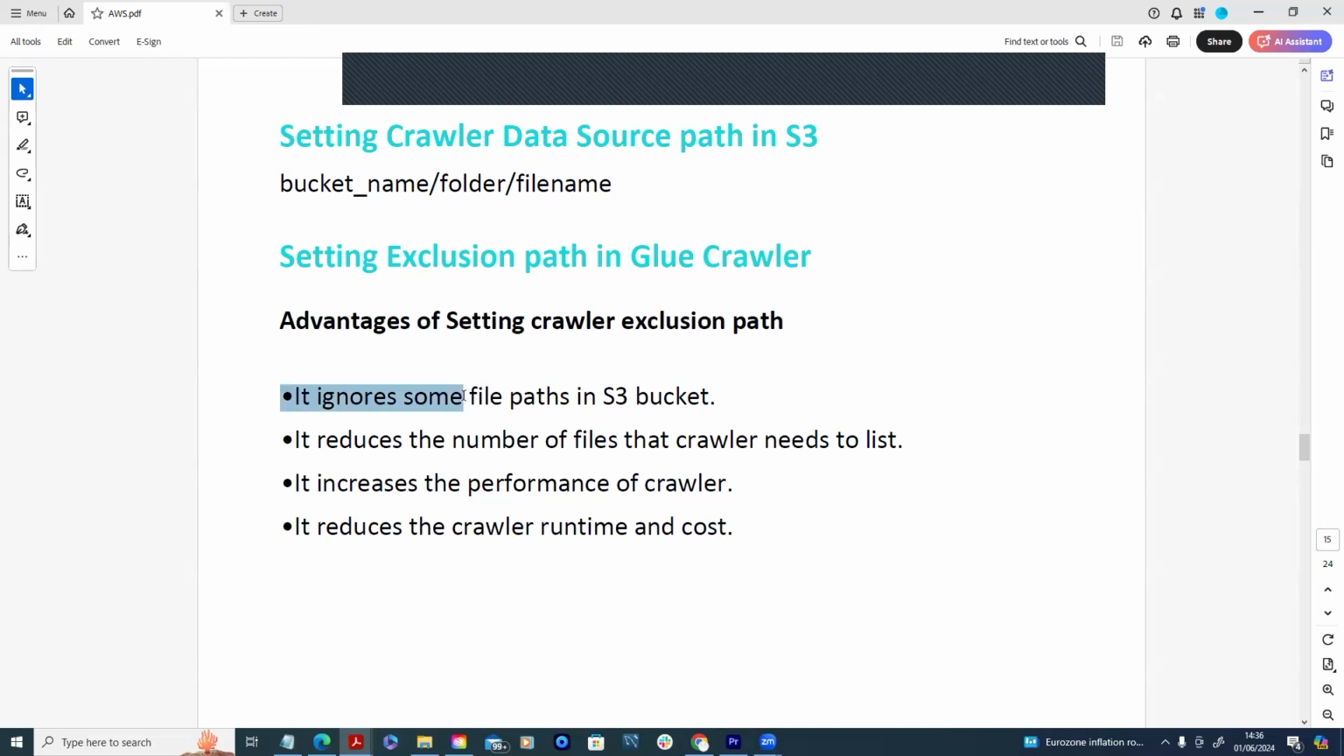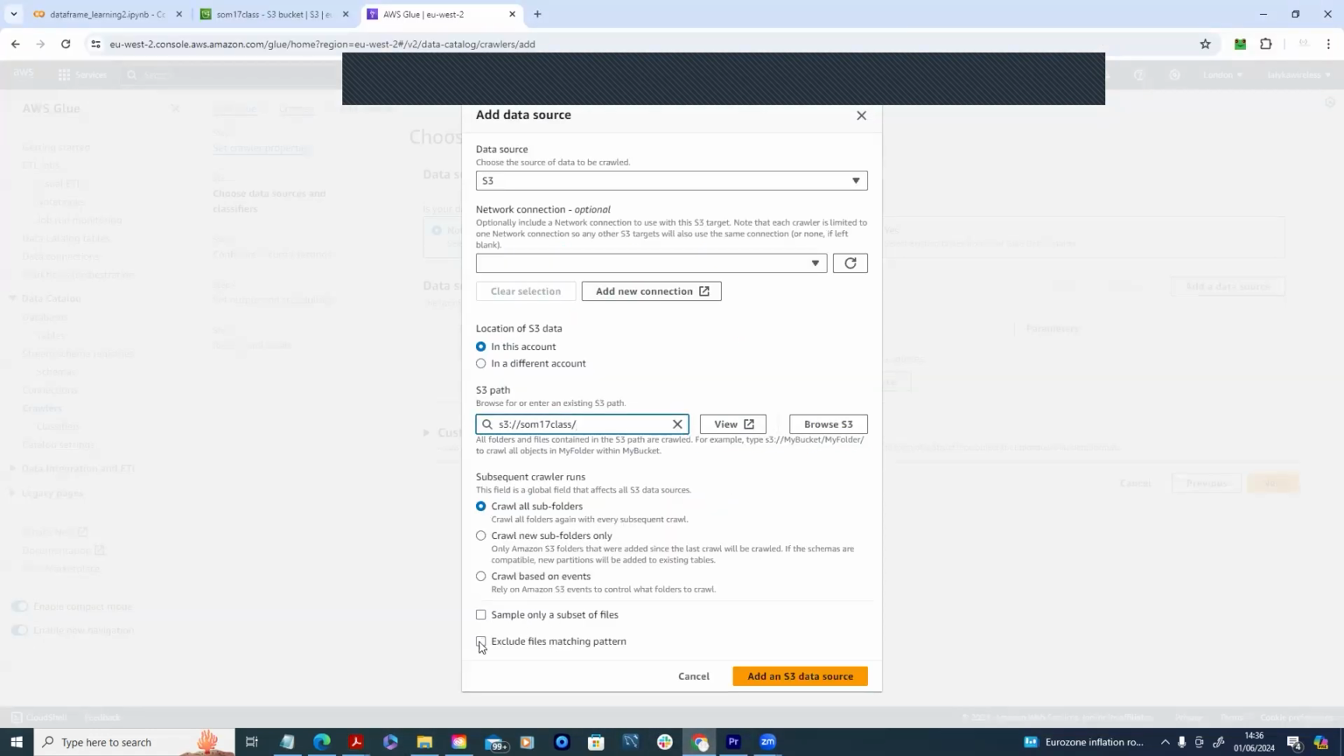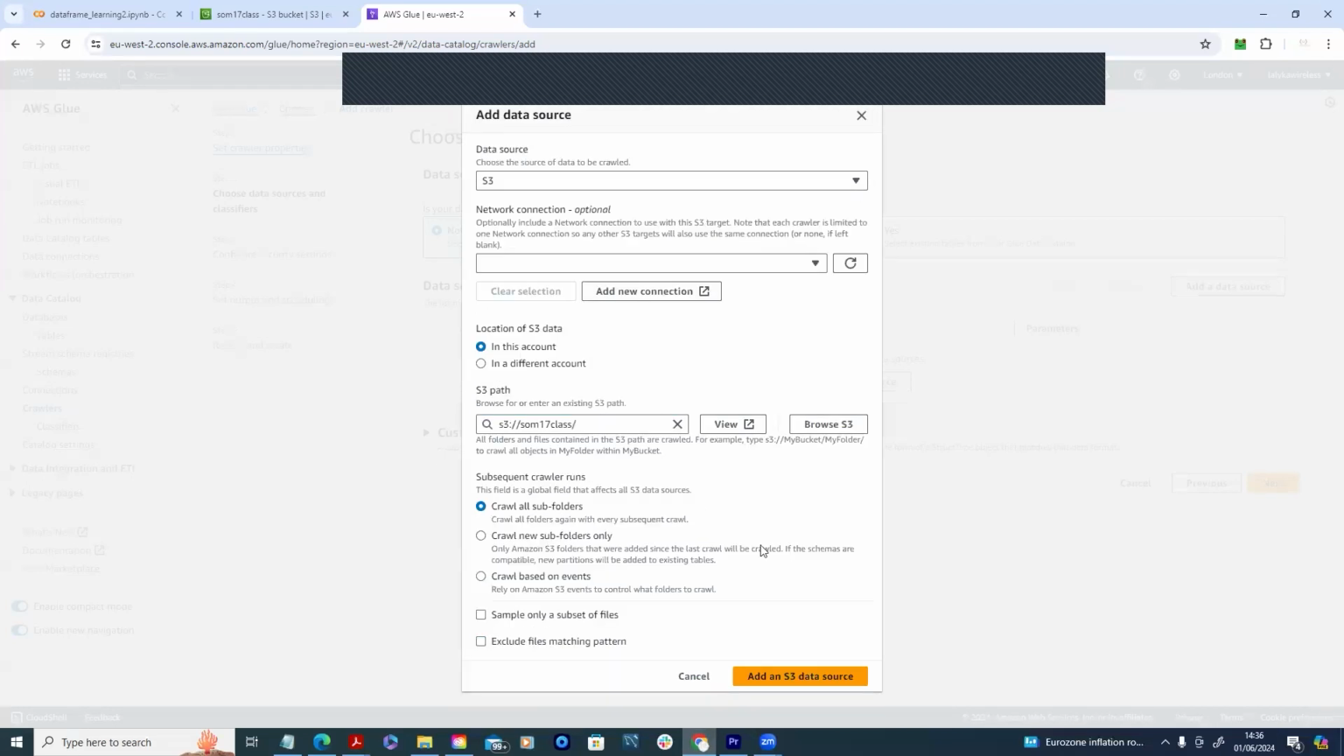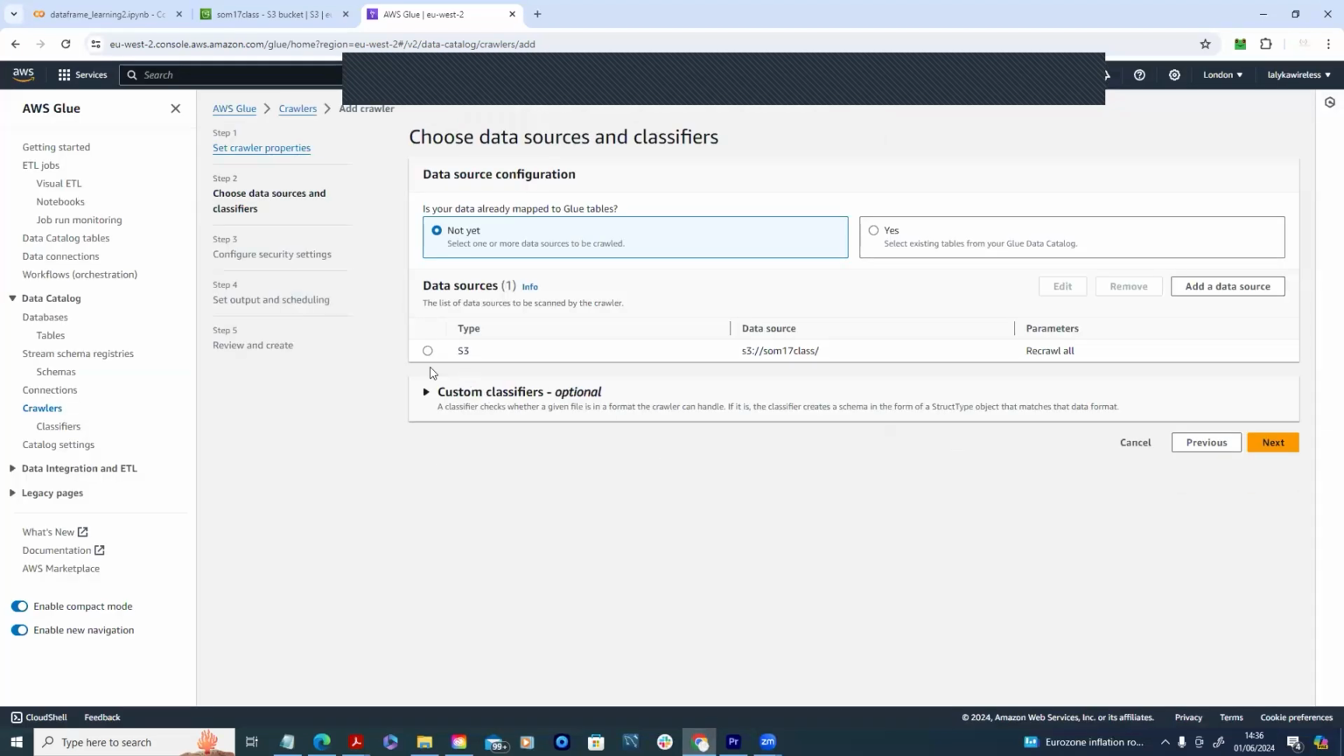So using the crawler to ignore some file paths in the S3 bucket reduces the number of files that the crawler needs to list. It increases the performance of the crawler and it reduces the crawler runtime. So with the exclusion path, I'm not going to use it now, but I'm showing you here. You see, exclude files matching this. This is how you fix the exclusion. So let me go on with the S3 bucket.